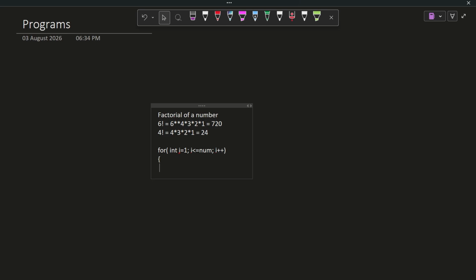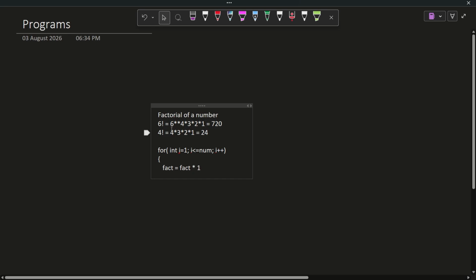Next, followed by the condition, we'll make use of a temporary variable called fact. I'll tell you why we are using this variable. The condition is fact into i, because here we are multiplying every number. Right? 6 into 5, next into 4. So for that purpose, we are making use of a temporary variable fact. Now, how will this work? Let's initialize fact to 1. Clear?